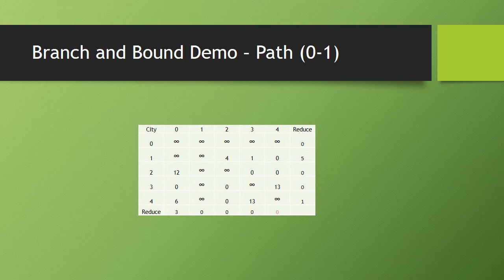So then we add up all the values once again that we've reduced. So we have 5 plus 1 plus 3. And that gives us a total of 9.